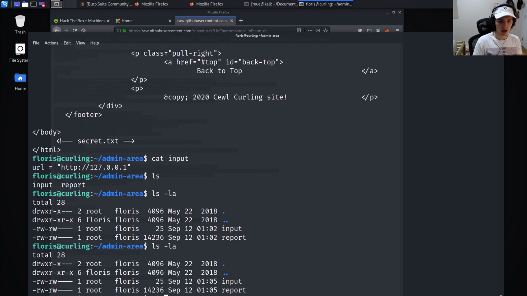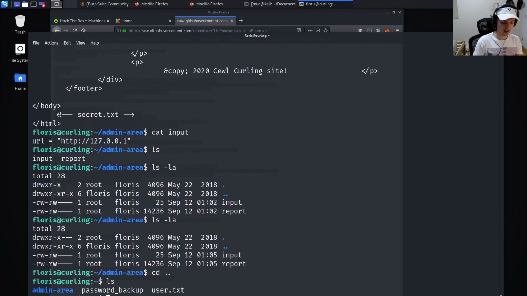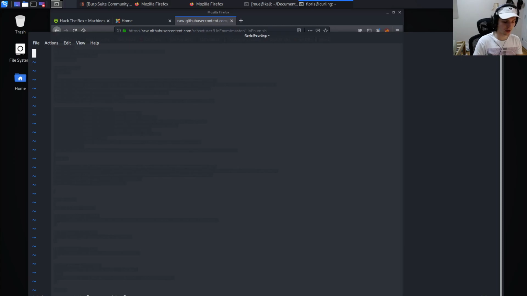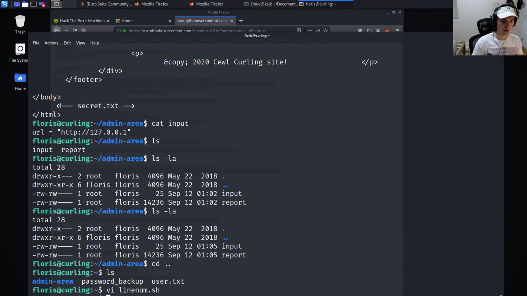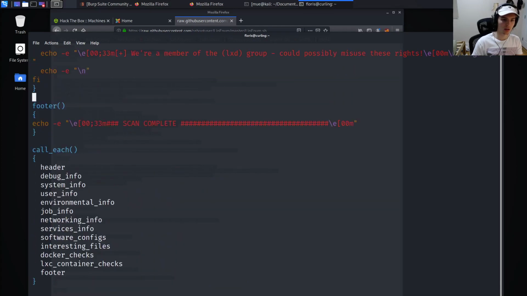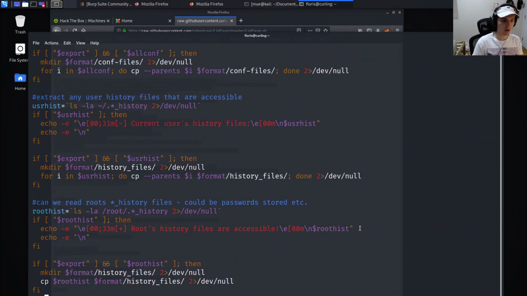So let's vi. I don't have access to write to this folder. So I'm going to cd back here, and that's vi linenum.sh and Control Shift V. That's a lot of text. Right, quit. And let's go back into that again. Yeah, this is what I wanted.